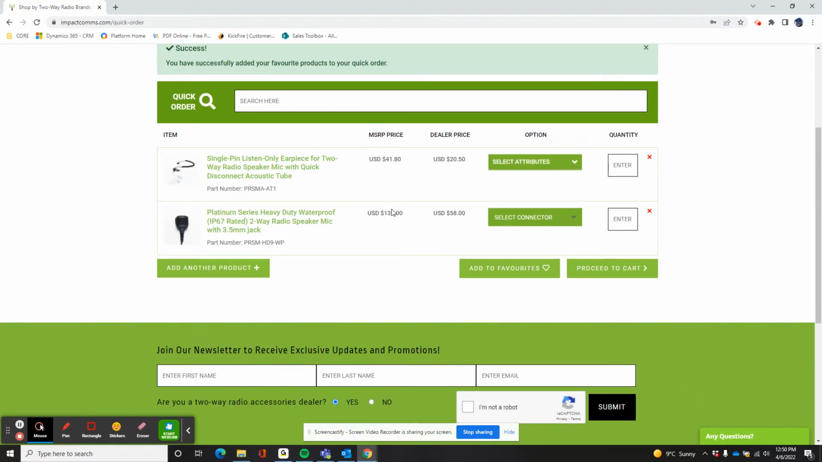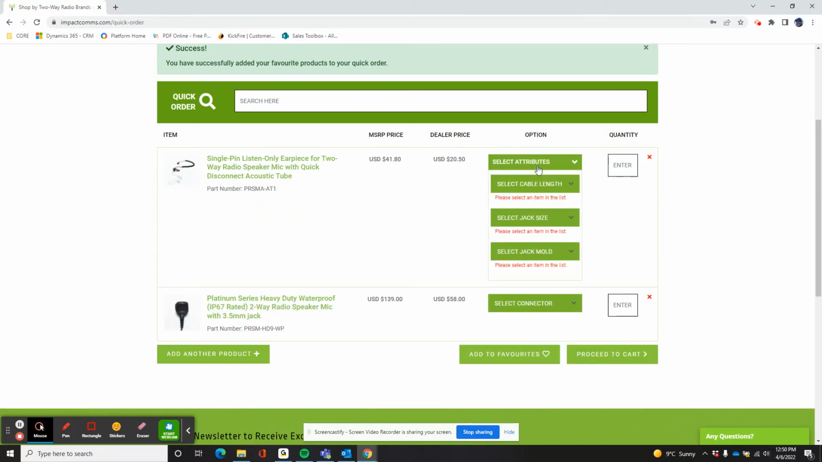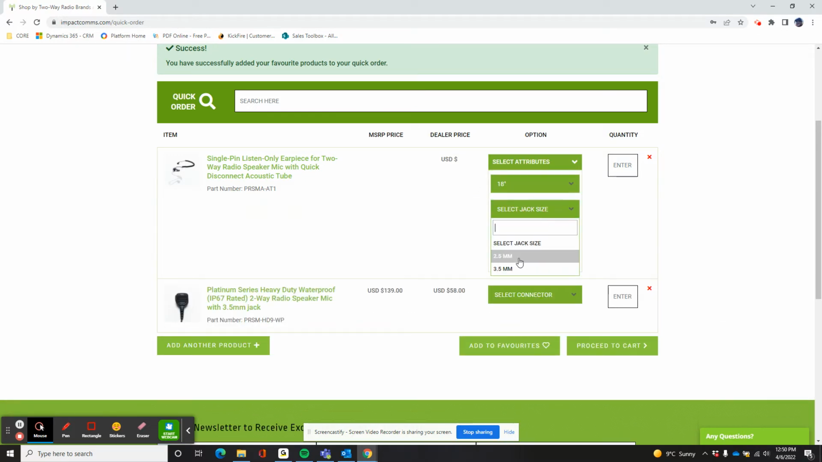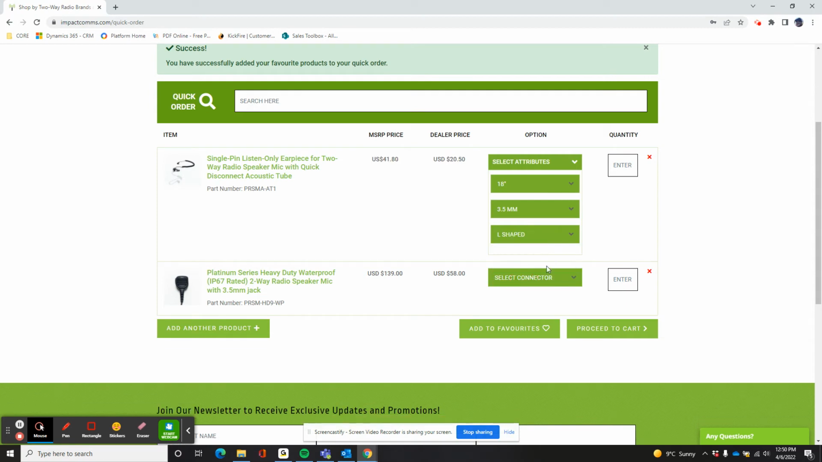As always, you'll see the MSRP price and the dealer pricing. We'll select our attributes for that one and our connector type here. You'll notice the quantities again on the connector types, and we enter our quantities and we are good to proceed to cart.